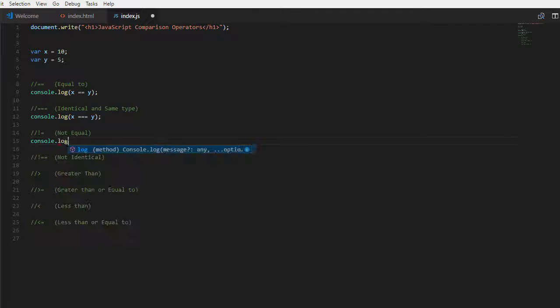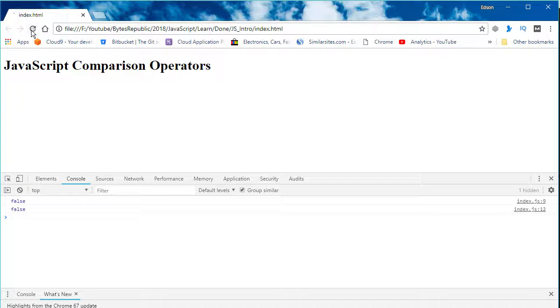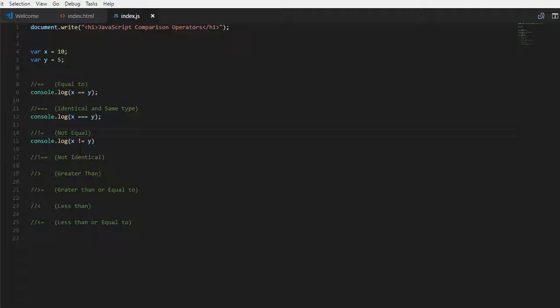console.log, not equal. I can say that X is not equal to Y. If I go here, refresh, and it's true, yes, because they are not equal. We know that 10 is not equal to 5, so they are not equal.